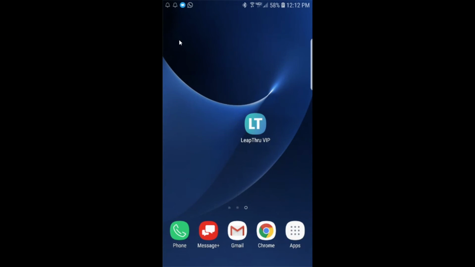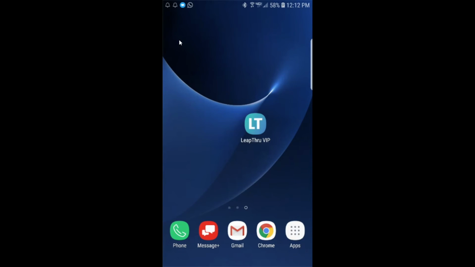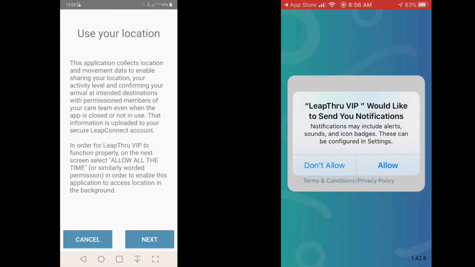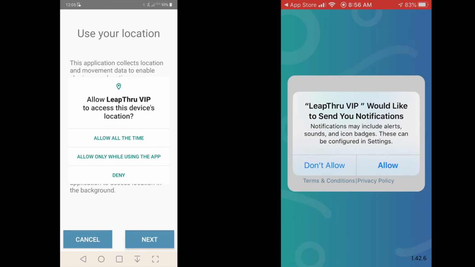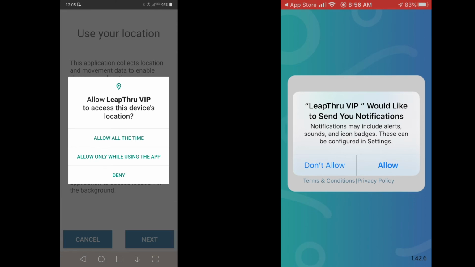We are now on the third and final step, which is simply to open the application and log in. Once the care recipient logs in with their password, they don't need to keep doing it. That login will maintain and persist until they are actively logged out. The very first time you open the application, you'll have a series of permission requests. The first for Android is to allow the LeapThru application to use location data all the time. This is necessary for the app to function properly.